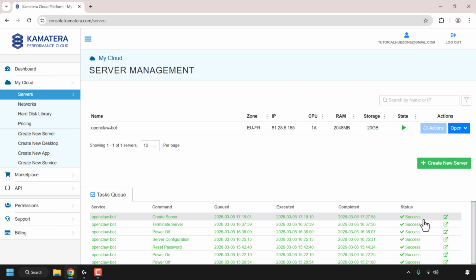Alright, I'm back, and as you can see, our server has been successfully created. If we now look at our server management page, we can now see a list of all our servers. Of course, we've only got one server, and my server is called OpenClaw-bot. It's in the zone of EU Frankfurt, Germany. This is the IP address of my server. This IPv4 address is unique to my server. Your server will have a different IP address.